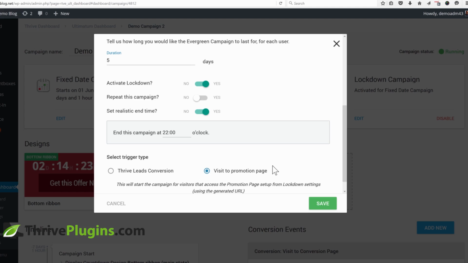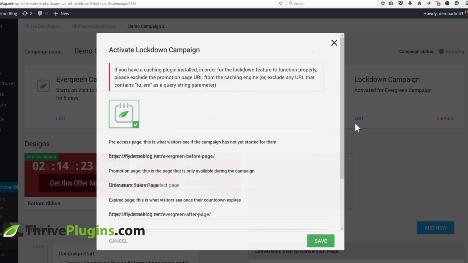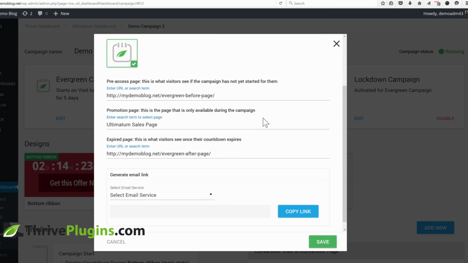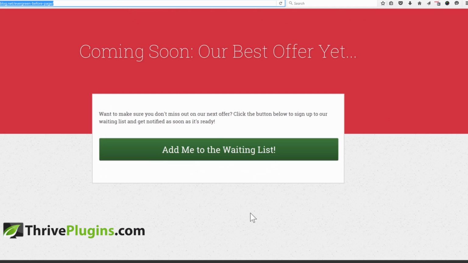Both of these can be used in a very similar way. This here is very convenient for Thrive Leads users. If you're not a Thrive Leads user, don't worry about it. So let's save that. So now we have this running as an evergreen campaign. And here we have one more detail. The lockdown still applies. It means that any visitor who has not triggered this evergreen campaign, if they try to reach your sales page, they will be shown this page instead.